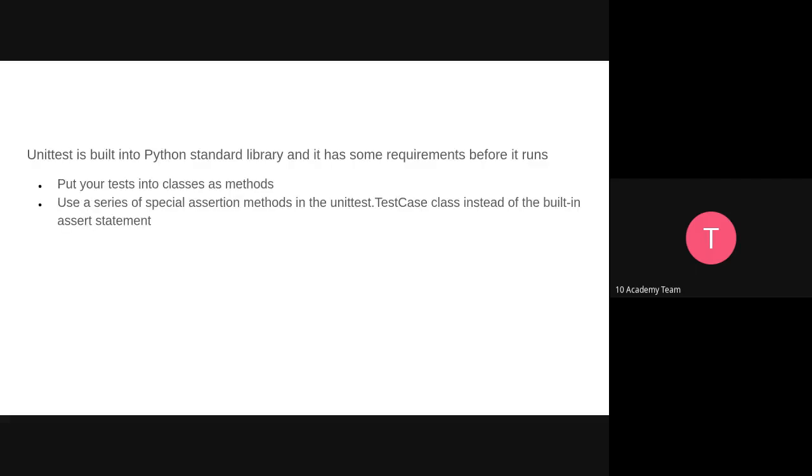As I've said, unittest is built into the Python standard library and it has some requirements before it runs. One of the requirements is that you put your tests into classes as methods. What that means, as we are going to see later on, is that it enforces us to write our code in a modular form. By modular, I mean that our code is embedded in Python classes, and these classes have their different methods and functions. Using unittest allows us to do that, and it's easy to integrate into our code.